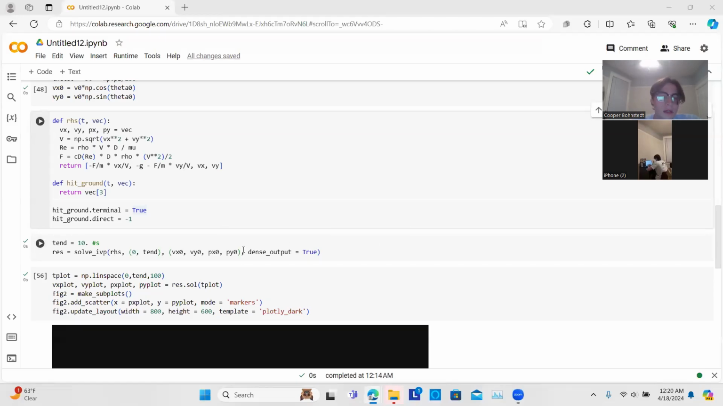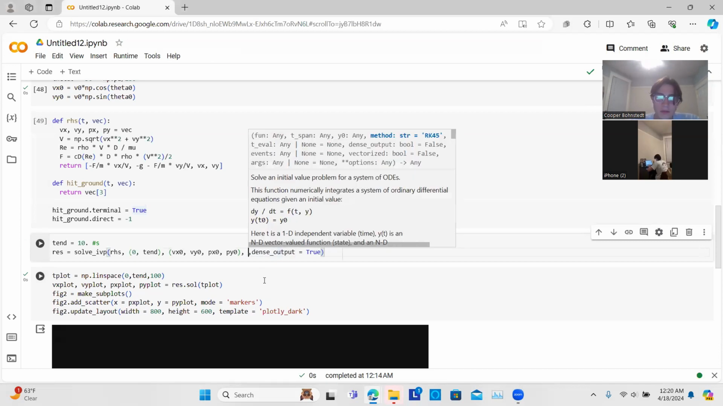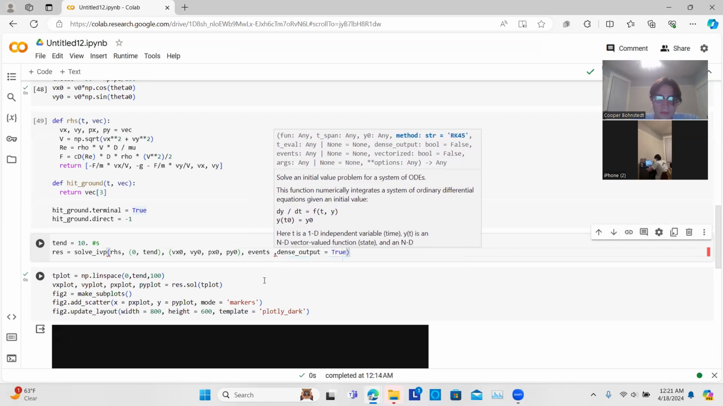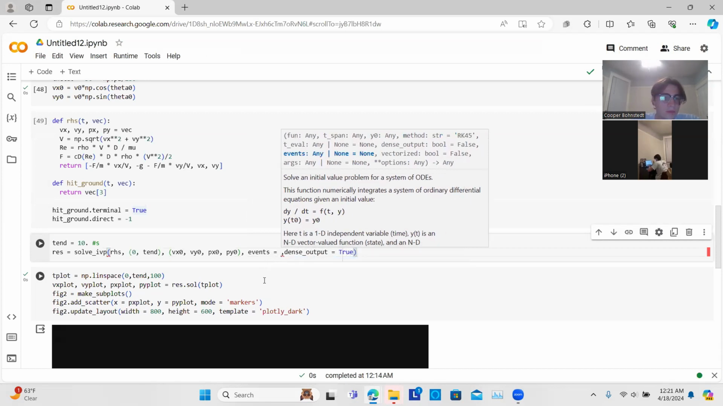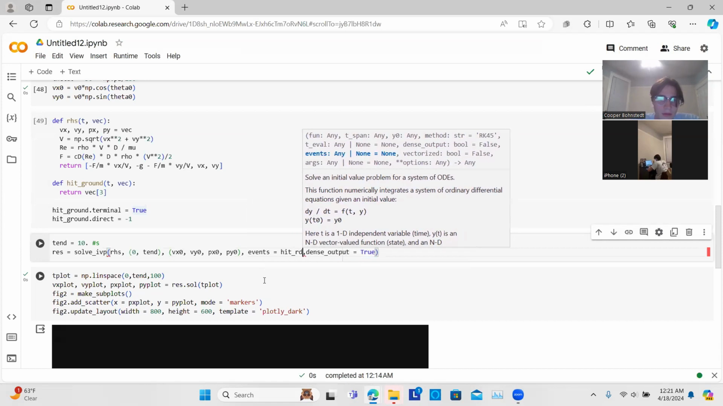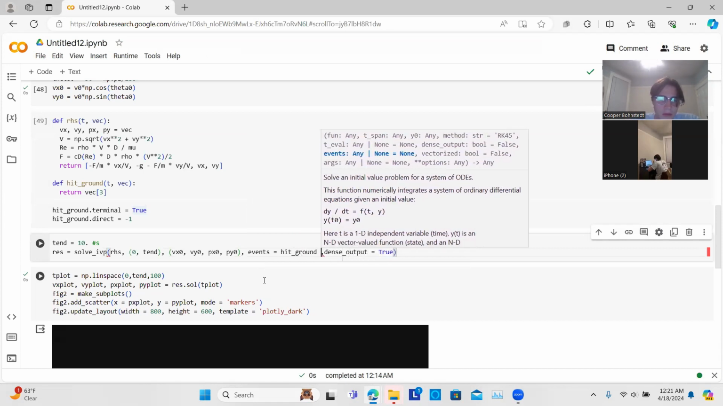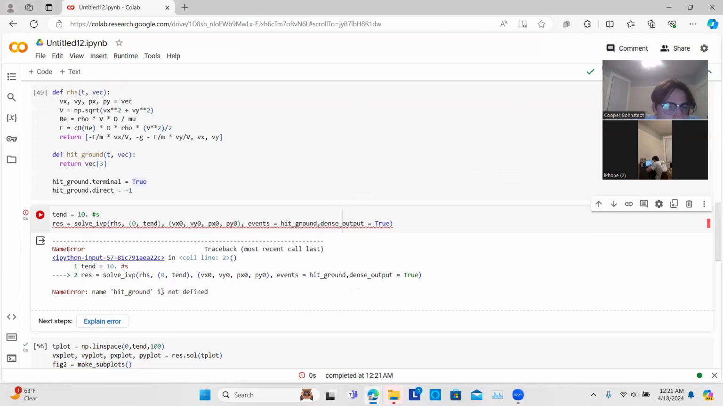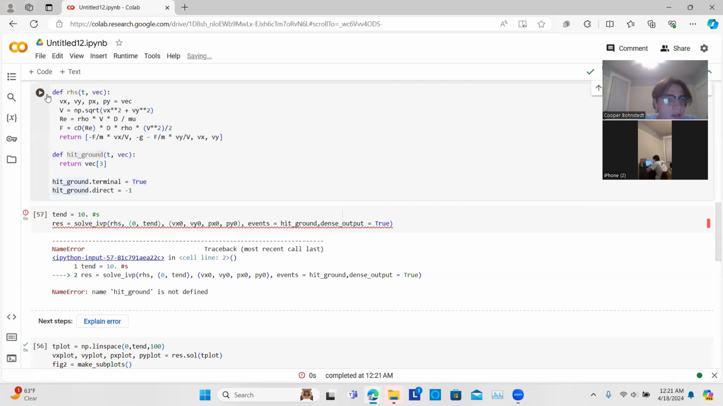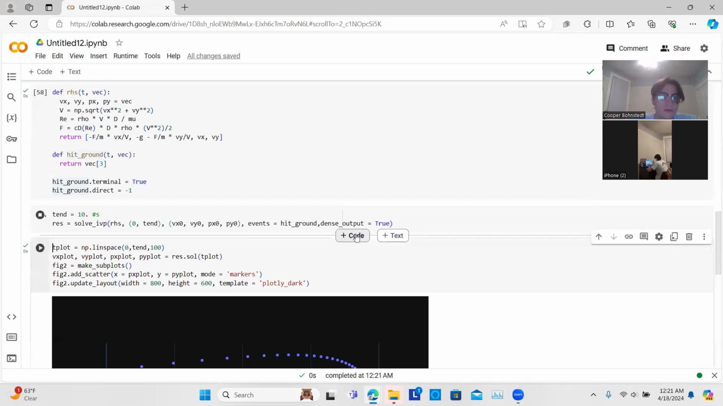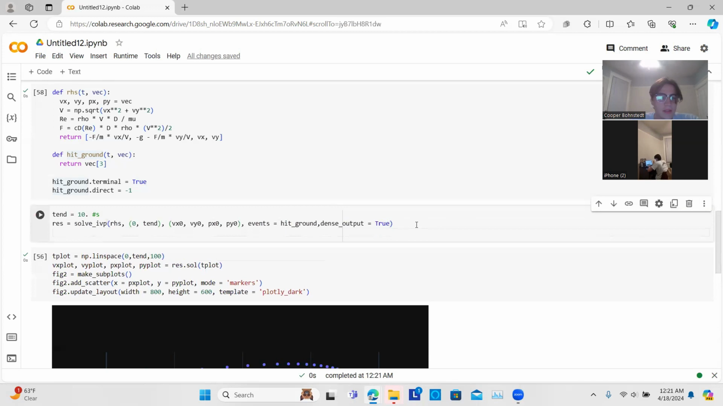Okay, so next we want to actually put that event in, right? So events equals hit_ground, right? So now it's actually going to register hit_ground is defined here. Sorry, we need to run that. There we go. Okay, so now that that's running, let's actually give me res here.